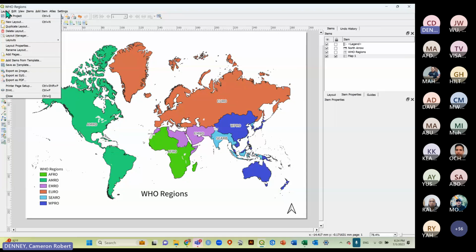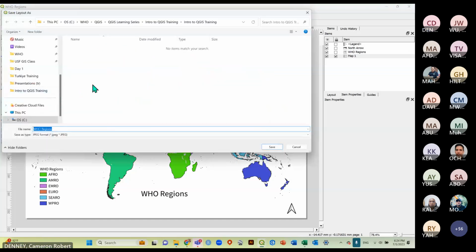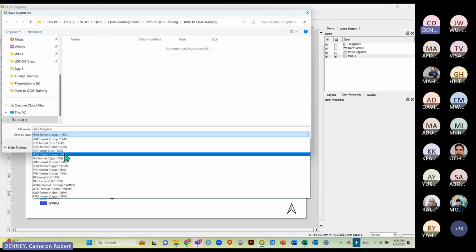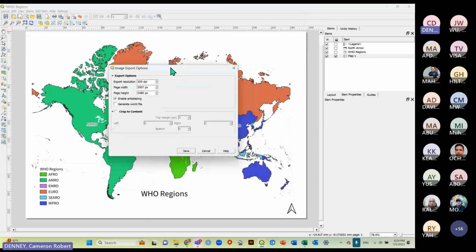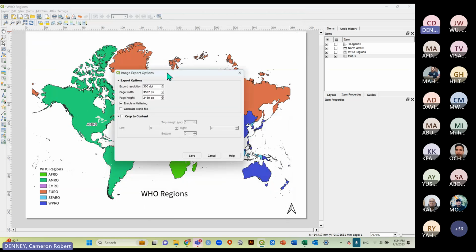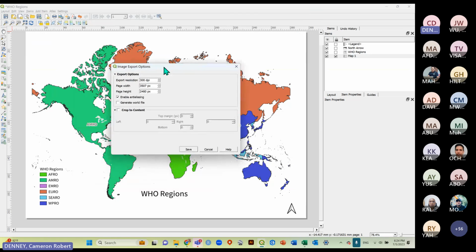I can click layout on the top toolbar of my print layout window. Let's export it as an image. We can choose a JPEG. I think that'll be a good generic file type to export this map. We can call it WHO regions. And I'll hit save. I'll go through these steps one more time as well. Here, there's some options of the image type and image quality. I can just hit save here.